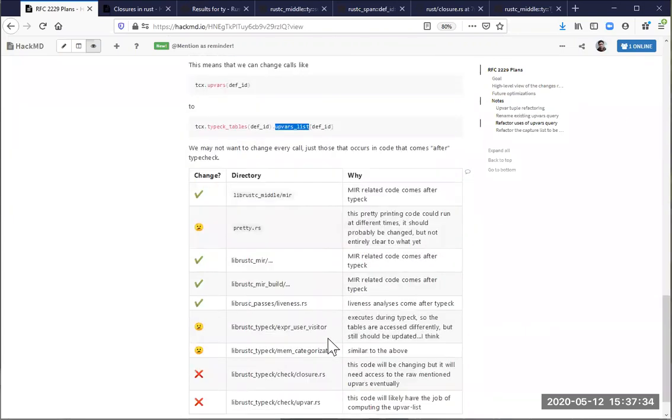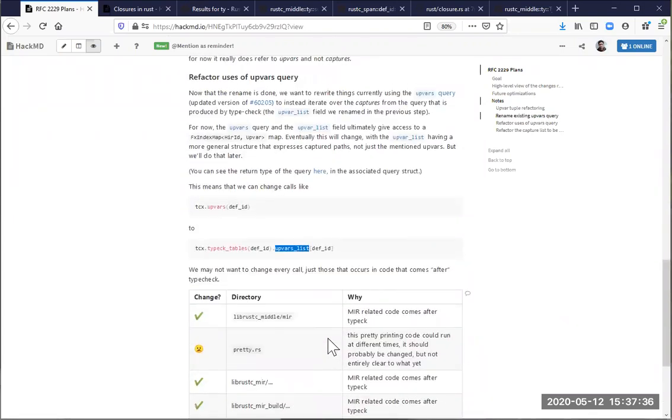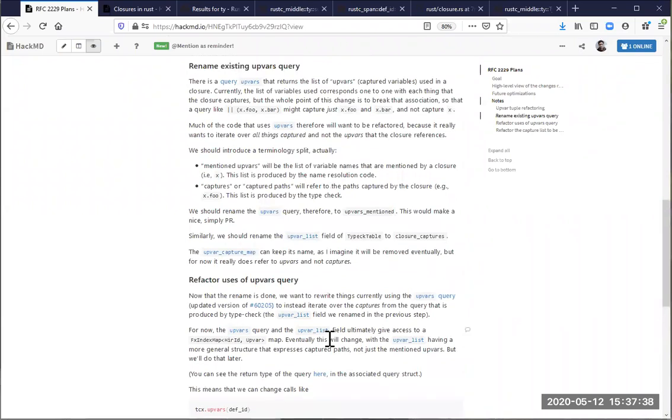Wait, can you scroll up a little? Where are we changing the query? Like, what we actually query? You froze for me. Hello? Sorry? Oh, yep. Can you scroll down to where you actually change the query?